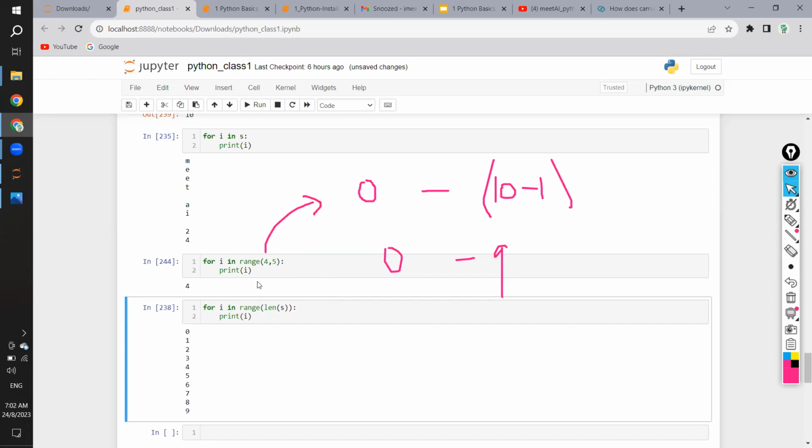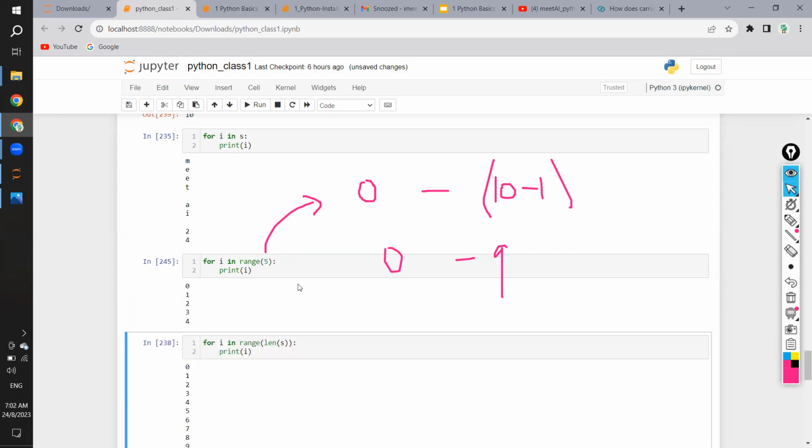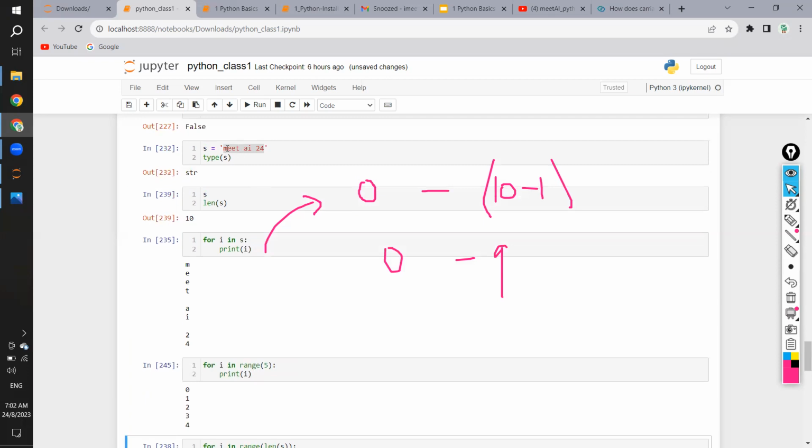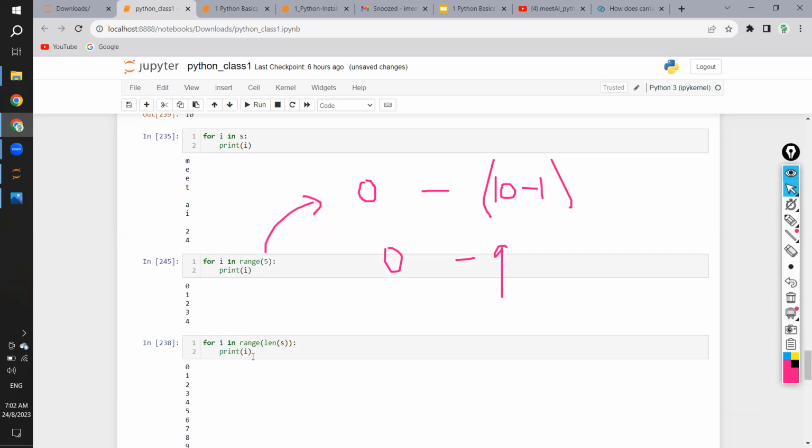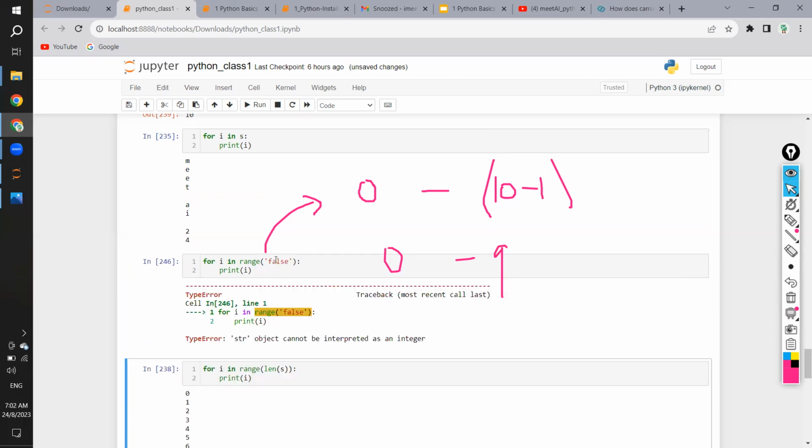Now, I hope you understood range. It takes a starting index, and if I don't give anything, by default it is 0, so it will print 0, 1, 2, 3, 4. That's cool. But for range you should give only an integer. Always remember, for range you need to give an integer. If you give some string, it fails, saying this cannot be interpreted as an integer.